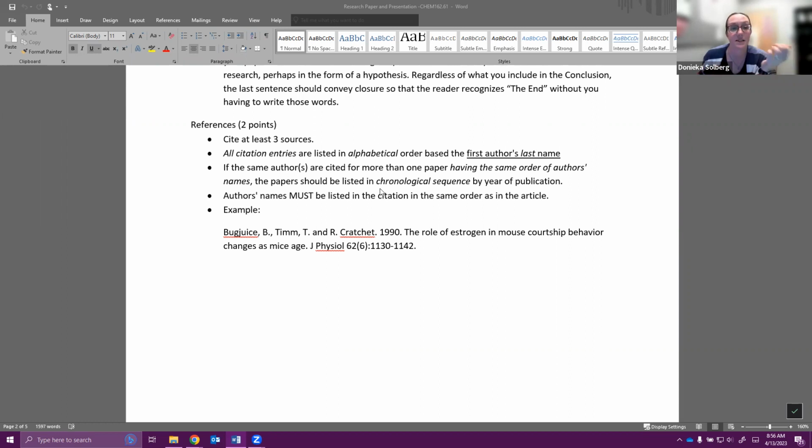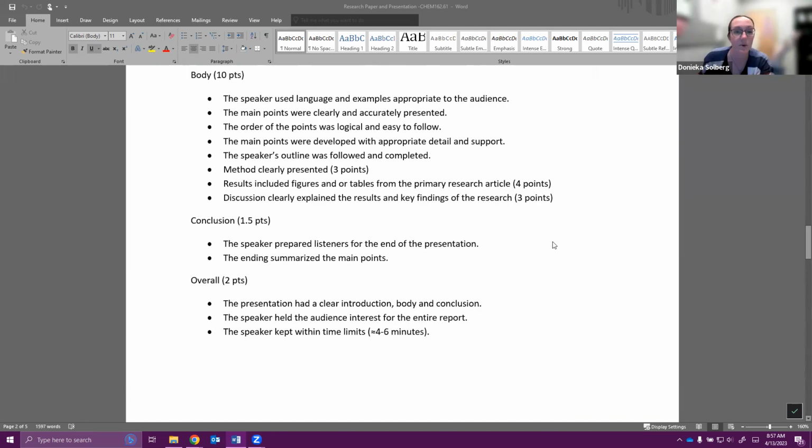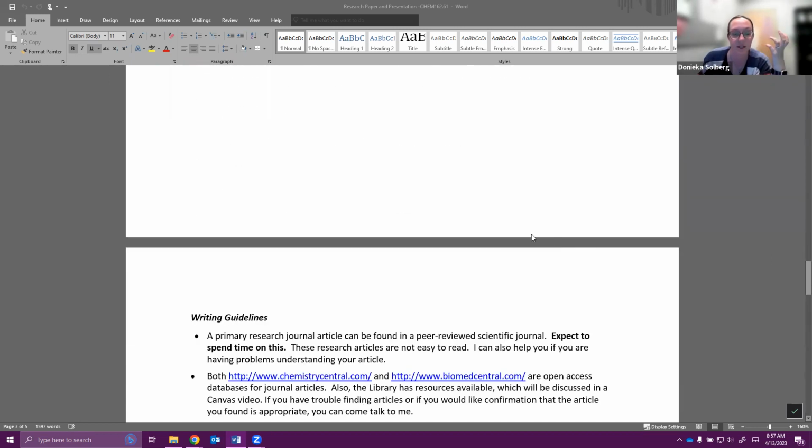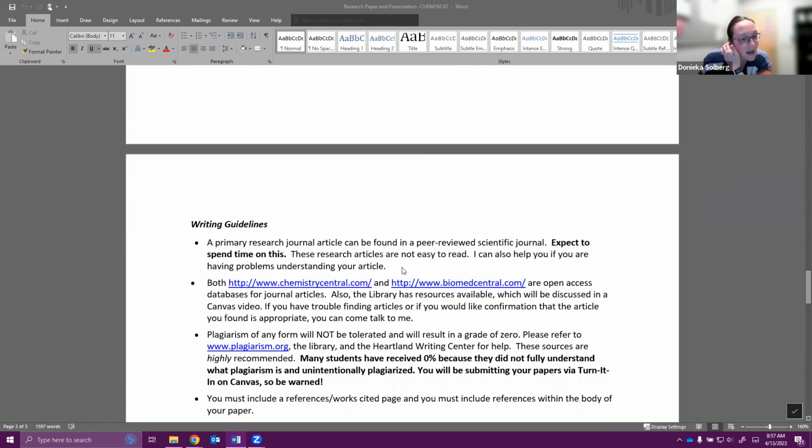You do also need to do in-text citations, so I know where each thing is from. If your citations are missing, you are essentially plagiarizing. So please don't do that. Just tell me where you got your information from. I know it's not off the top of your head when it's something that we have not talked about in class. So I got some writing guidelines on here.